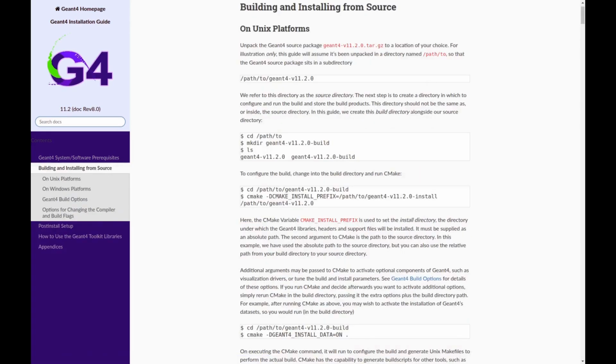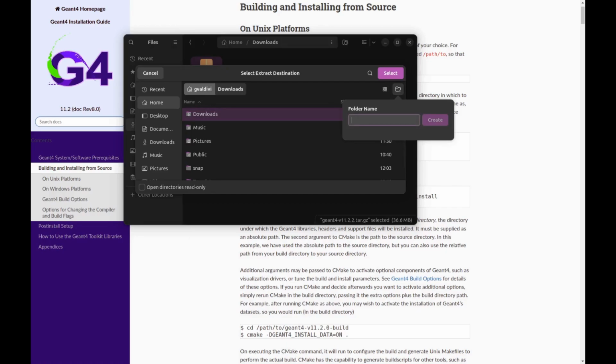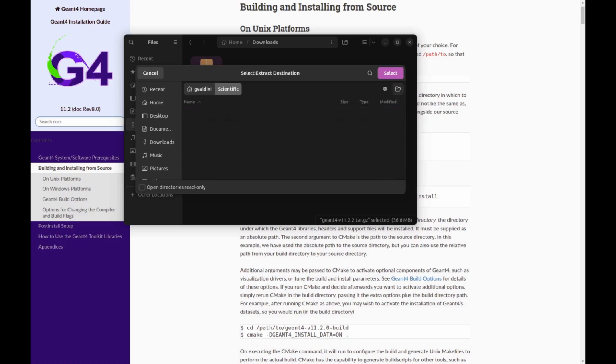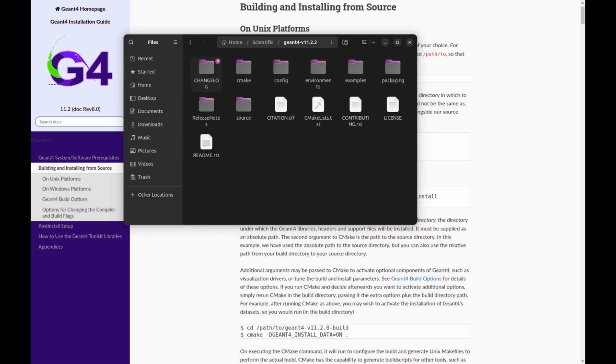Here it is, already finished downloading. I'm going to extract this into a folder, on the root of my home folder. I'm going to create a specific folder for all my scientific libraries. You can call them libraries, or you can call them... I'm going to call them scientific, because I have libraries for other uses. And we're going to extract here. So it's extracting, and there you go. There it is. So this is the source code.